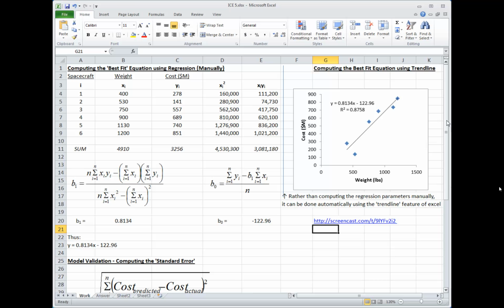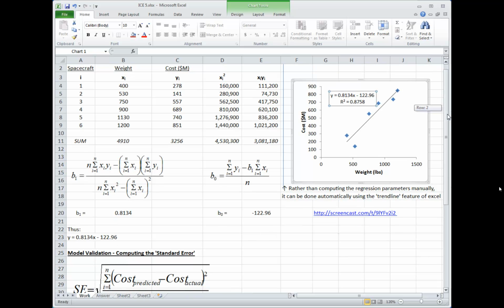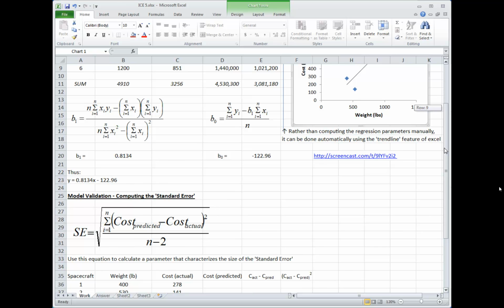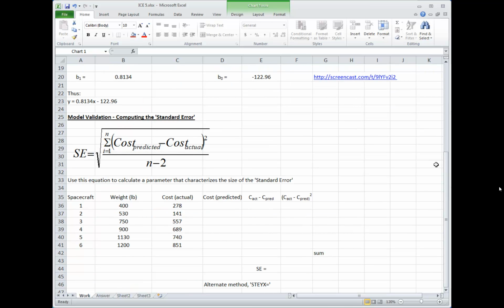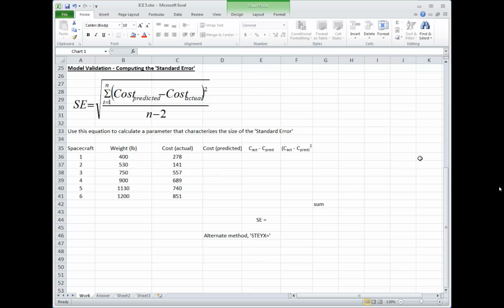One way to evaluate the goodness of that model is with an R-squared, but an R-squared is a little bit abstract. That doesn't necessarily tell you what sort of error you're going to see if you use that model to predict the values. And so standard error is a way of predicting, in the same units that you're working with, what sort of accuracy you can expect with your model.